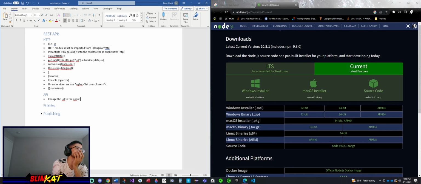Next, I will get rid of the ion-list that we created in the last lecture, and instead, I will create an ion-card. I will add the no-margin directive as well to remove the extra margin on the sides of the card. Inside the ion-card, I will create an ion-item-divider with color set to light and the text to location details. This will act as the heading for the information below it.